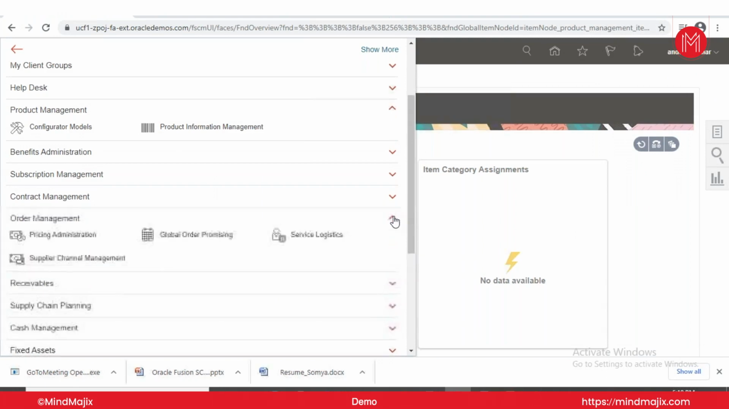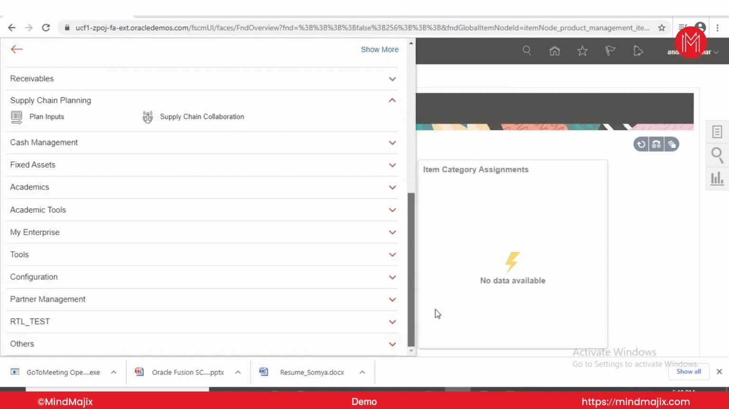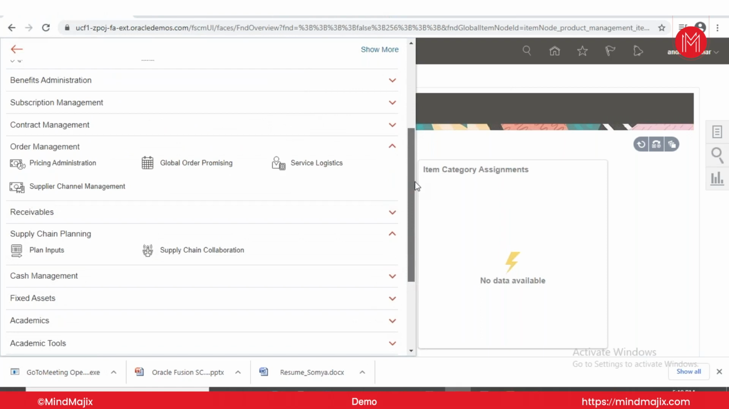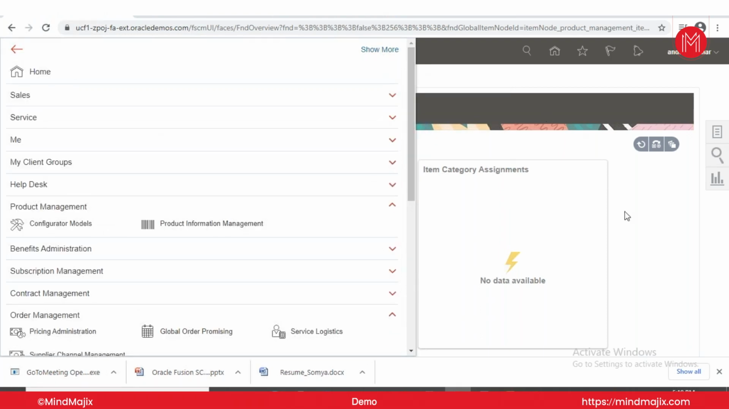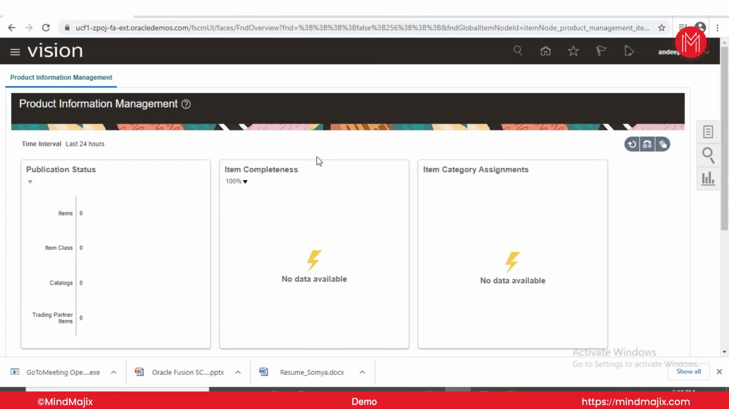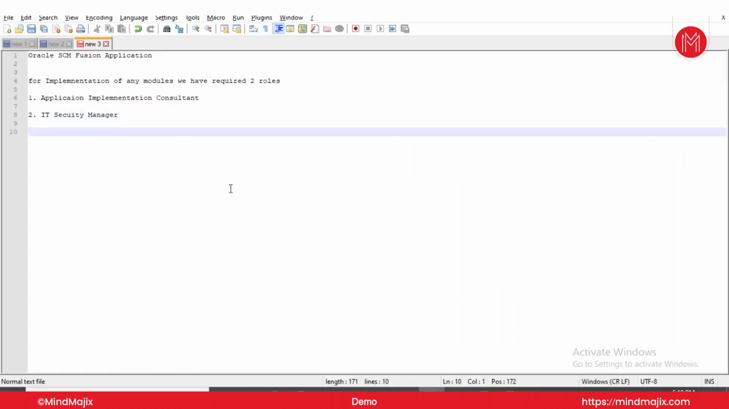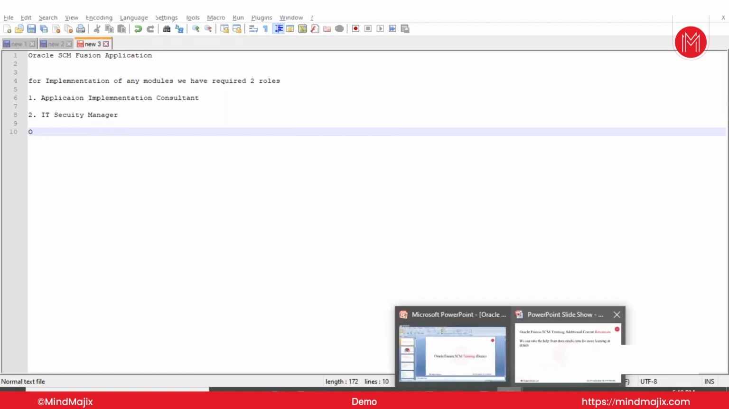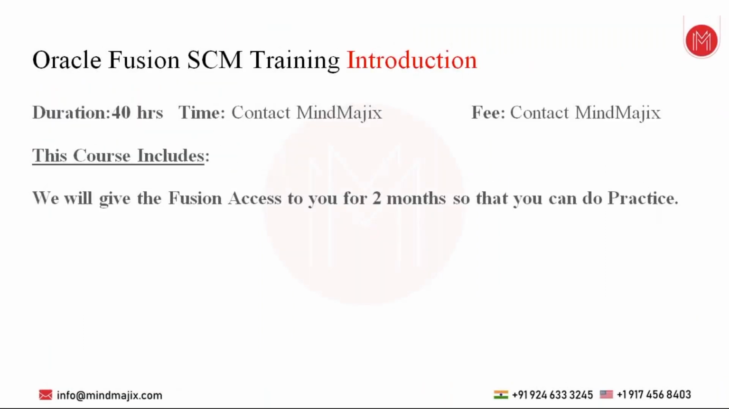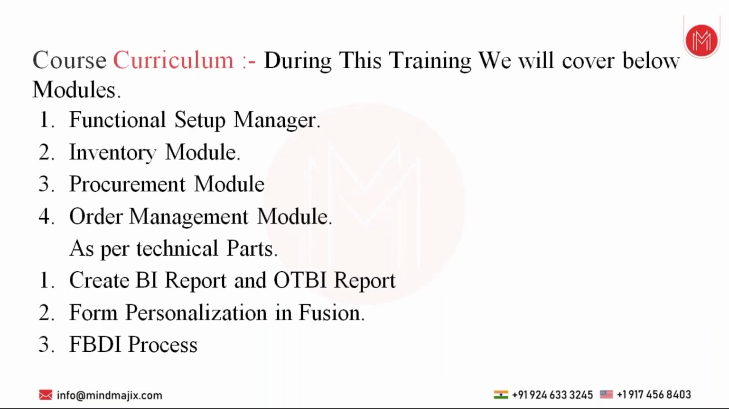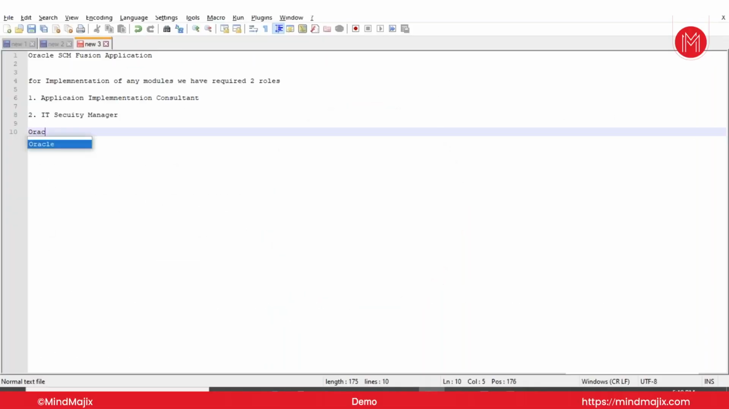Apart from this, there is Order Management, where we can handle sales order details. We have to assign all these module-wise roles to the user, then we can complete the activity as per our requirement. And during this, let me explain more as per the demo agenda: how we create a new user in Fusion, and about Oracle Cloud.